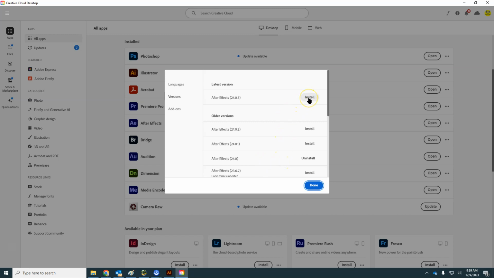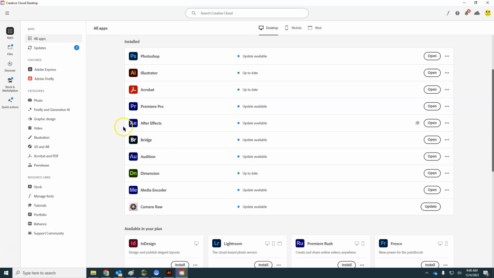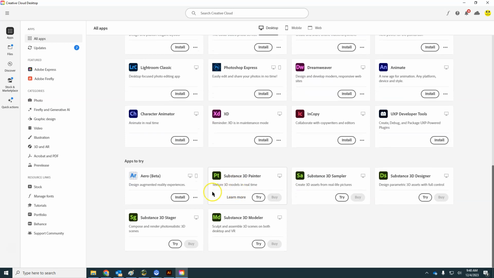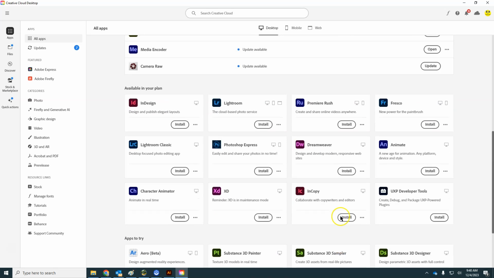So you can install the latest version from here just as easily, but it won't turn on the auto update, which is what we don't want to do. Now, if it's not on this list at all, under apps, you can scroll down, and these are apps that are available in the plan that we have with school, and then these are ones to try, but we'd have to buy this in order to have the full program. So just stick with the ones that are available in our plan.